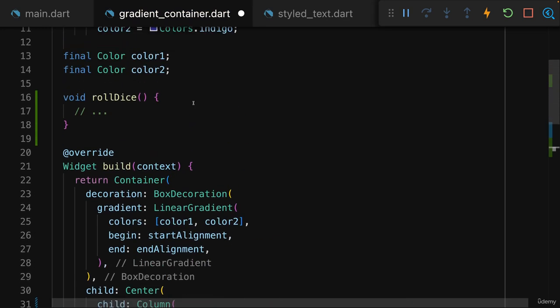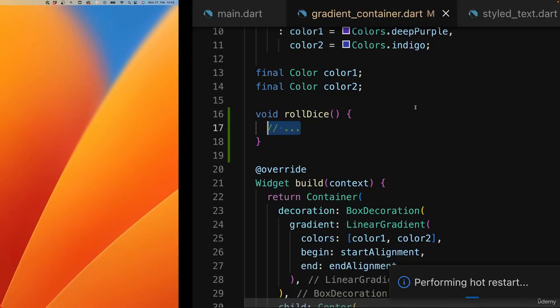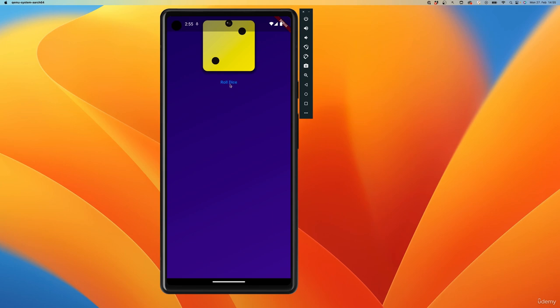And now here inside of rollDice, we can do whatever we want to do when this button is pressed. If we save everything and reload, we now see this button here. It looks a bit strange, it's at the top and the button styling isn't final, but as you can see, it can be clicked. Now it's time to fix the styling and then do something when the button is clicked.